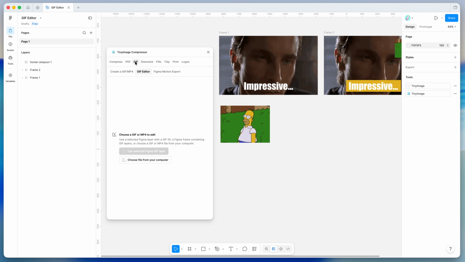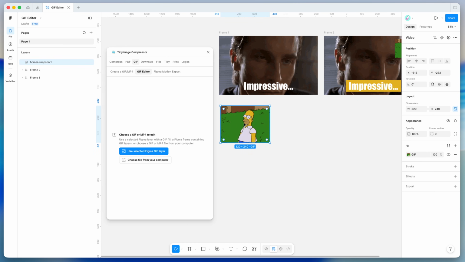So if you go to GIF and then click on the GIF editor tab here, that'll put you in the mode for GIF editor. And then you've got two different options. So you can either choose a GIF from a Figma layer. So for example, we've got these Figma layers here, which are animated GIFs, or you can also choose a file from your computer as well.